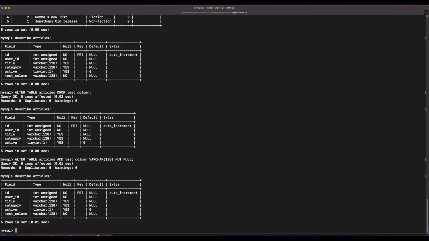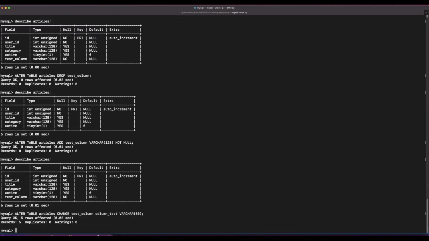Now we want to rename this column. Instead of removing it, we want to rename. We can do alter table articles, change, and then the old name followed by the new name. So the old name is test column, the new name will be column test, and we'll do varchar 50 this time, right? So we want to see a difference.